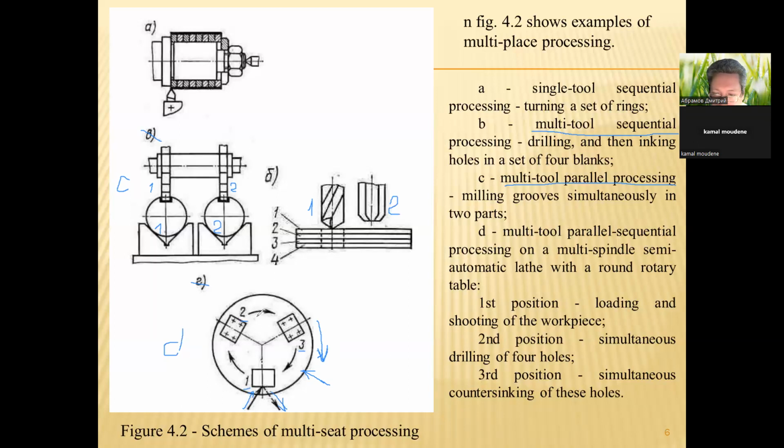In second position, simultaneous drilling of 4 holes. First, second, third, and fourth holes. So in this position, simultaneous drilling of 4 holes. And in third position, simultaneous countersinking of these holes. And again, we rotate to the first position. So it's multi-tool, parallel sequential processing.